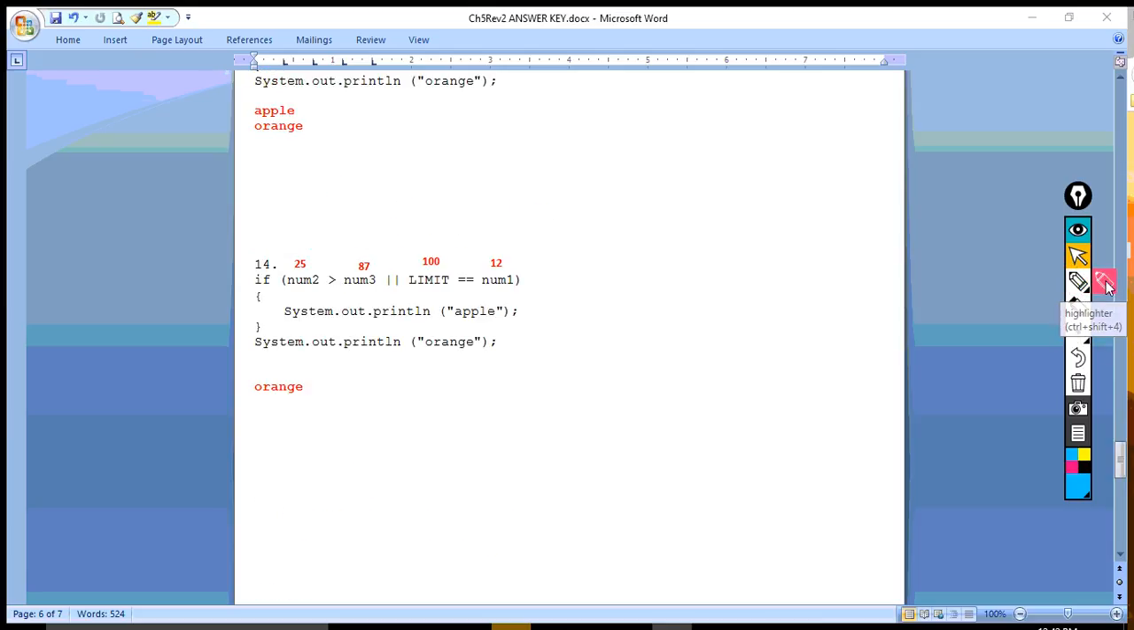Alright, so now let's do number 14. So we're going to evaluate an or situation. So is 25 greater than 87? Well, no it's not. So that Boolean expression is false. Is 100 equal to 12? Well, no, that's not either. So this Boolean expression is false. So the compound Boolean expression says false or false, which is obviously going to be false. And so therefore we are going to skip or ignore the if structure or if clause and just print orange, because this is not part of the if structure.